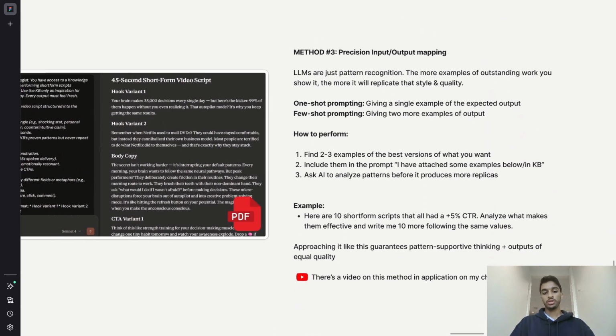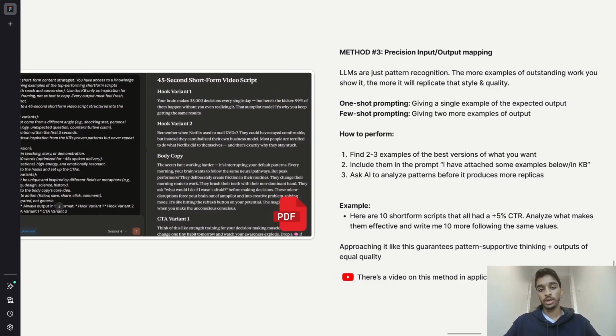The example is actually in this third method, which is precision mapping. I made a video on this, so it should be up on the channel, but essentially, we all know that LLMs are basically working off of patterns, and essentially it's just trying to guess what the next step in the pattern will be. And so logically, if you think about it, the more examples you provide it of good copy or good code, the more it can replicate that style and that exact quality. There's 2 ways to do this. One is called one-shot prompting and the other one is called few-shot prompting. One-shot is you give it one example, and few-shot is obviously you give it 2 or more examples of what it is that you want.